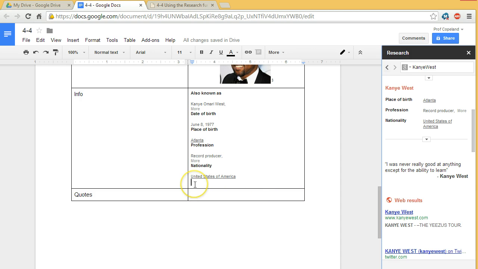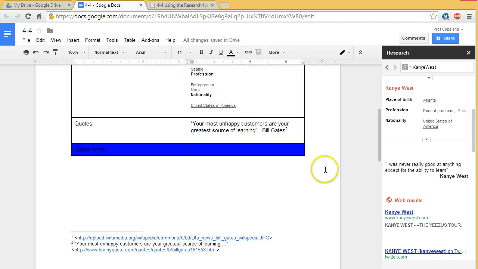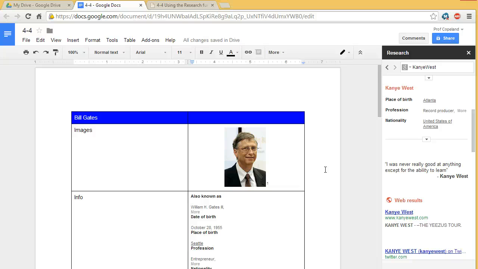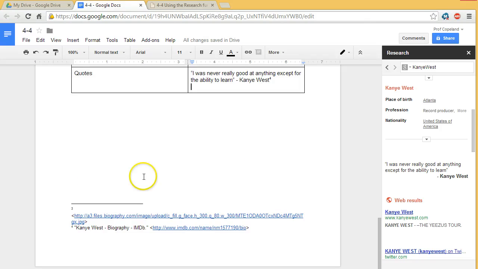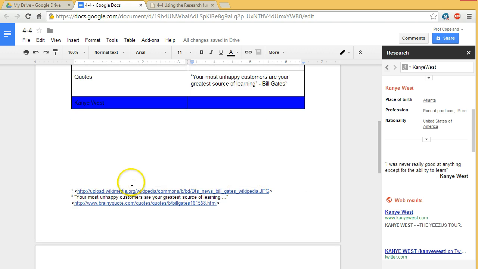Now notice if I inserted it here, it would show up in this Info cell, which we want here under quotes. So I'm going to click, make sure my blinking insertion point is in there, and click Insert on the quote. All right. Notice it went a little too far to fit everything on one page, so it's 2 pages, which is fine. It has automatically and correctly cited both the picture and the quotes for both these gentlemen.